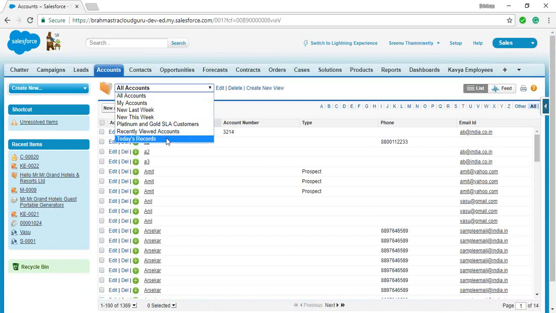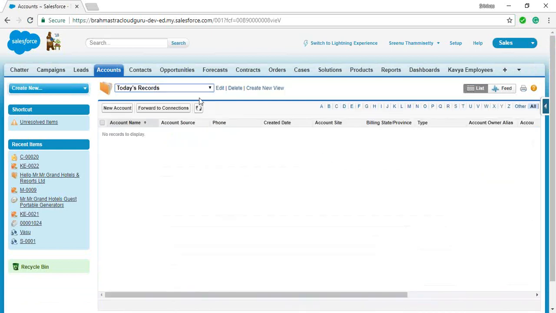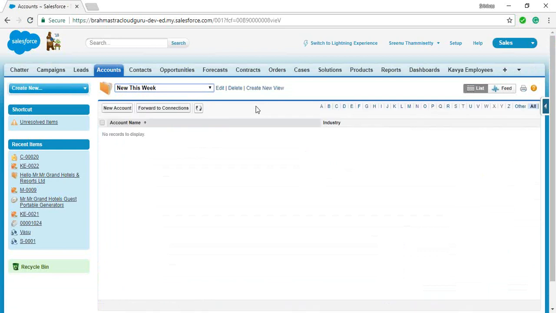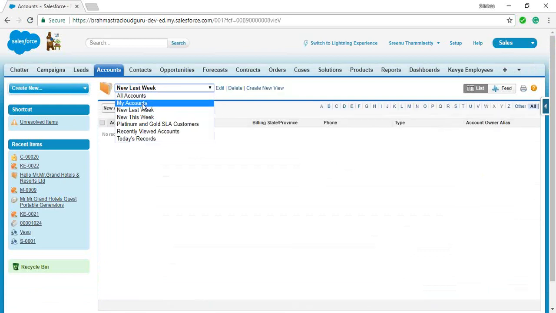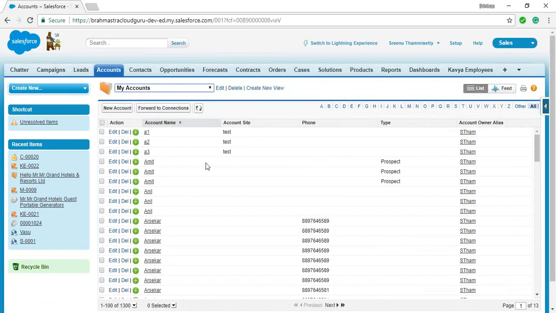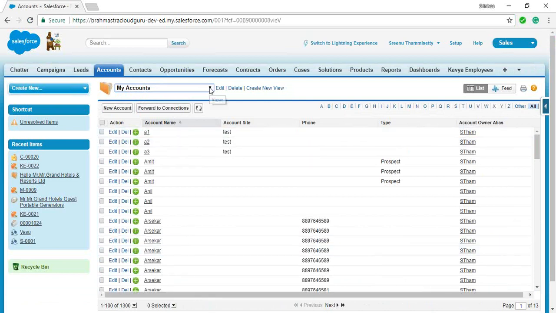For what reasons? Today's records. In that list view, we'll apply the related condition to get only records created today. No record created today. Okay. So last week, new this week: records created this week only. No record created this week. Like that. Last week's records. My records: accounts owned by myself. For all these records, myself is the owner. Like that. Recently viewed records.